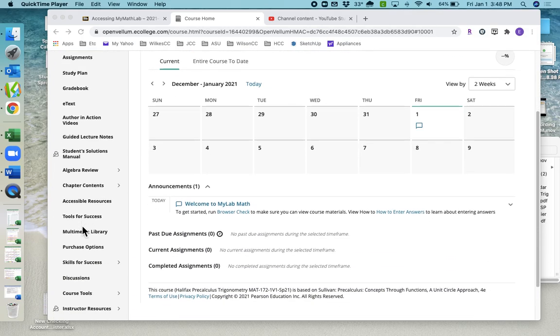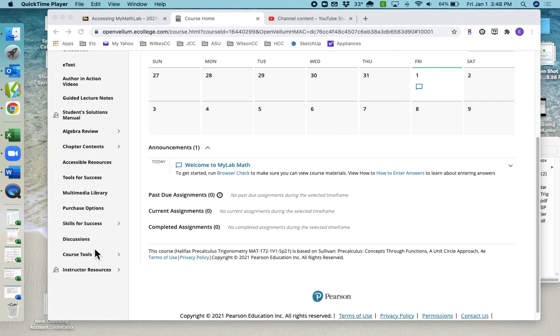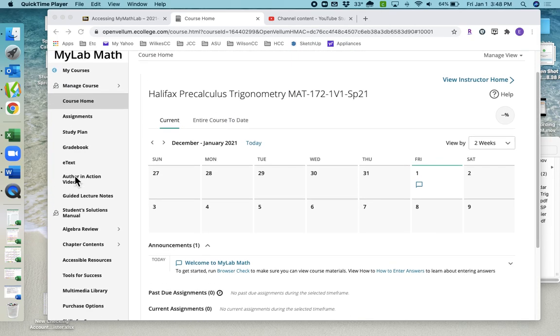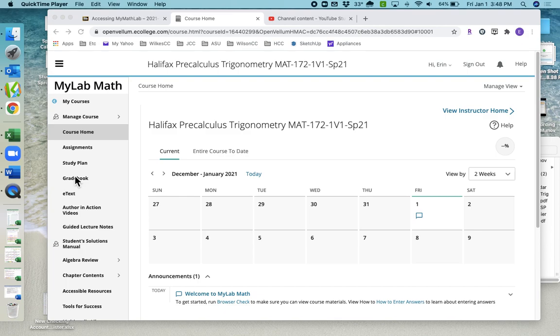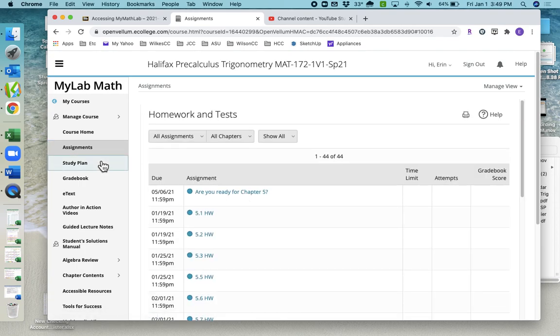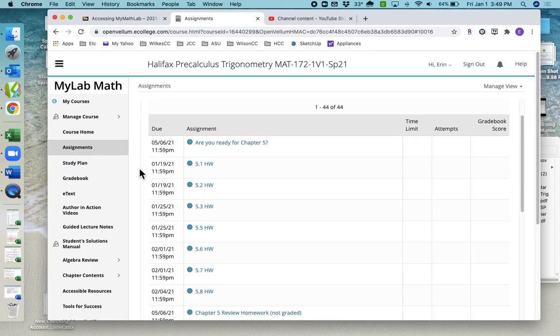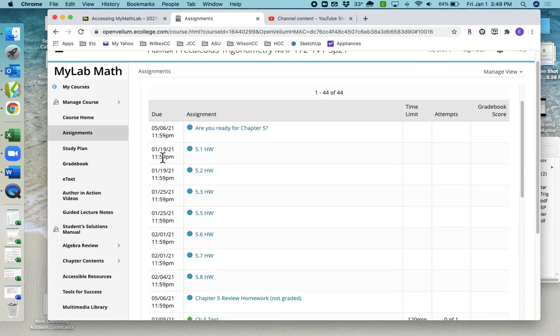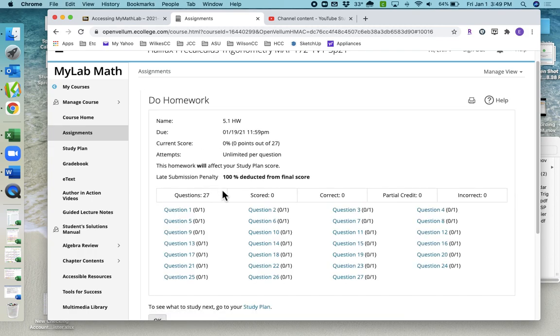So you've got several things over here on the left, but mainly what you're going to go to is where it says assignments. And here you can see your assignments. And it tells you when they're due. Of course, that's over in your calendar in Blackboard also. But you'll just click on the assignment here, complete it, and keep in mind that you can get a 100 on these. Let me show you.